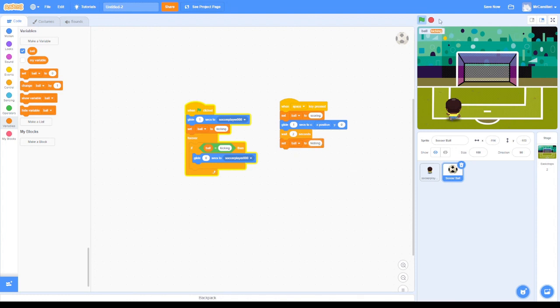So let's give this a try. And the ball is again with the soccer player, take another shot, and then there's a little bit of a delay until it returns to the soccer player.